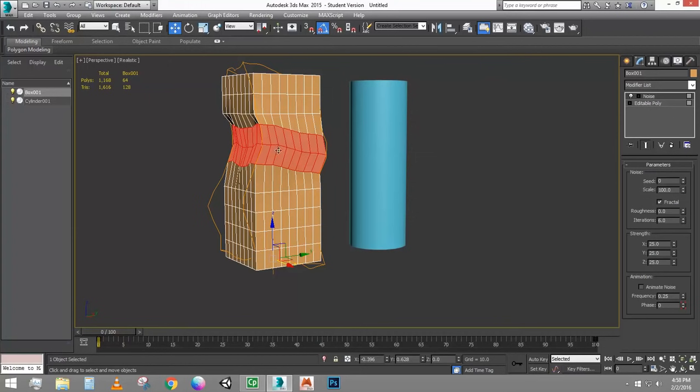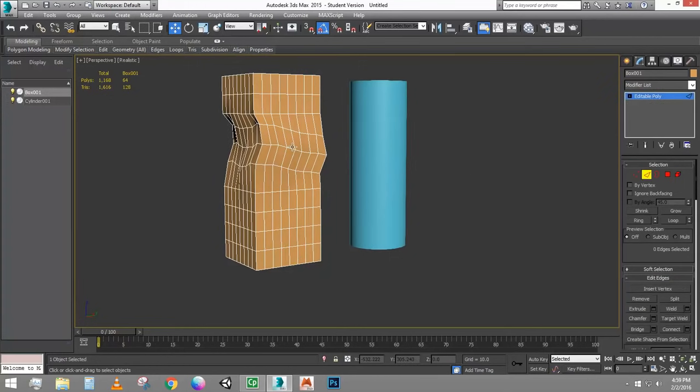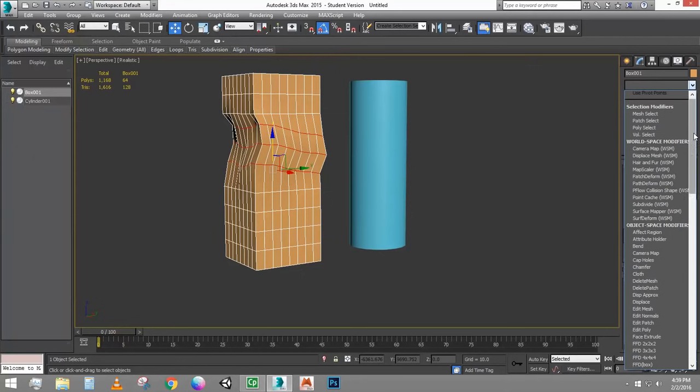But let's say I'm going to convert this here to edit poly, so that bakes in that modifier to it. I can't go back and change it now that that's happened. But let's say I had this area and I wanted this to be smoothed out. So I'm just going to select these edges and I'm going to apply relax.